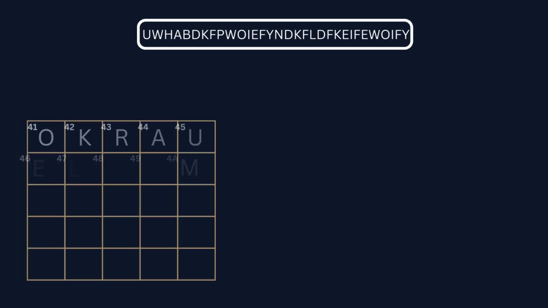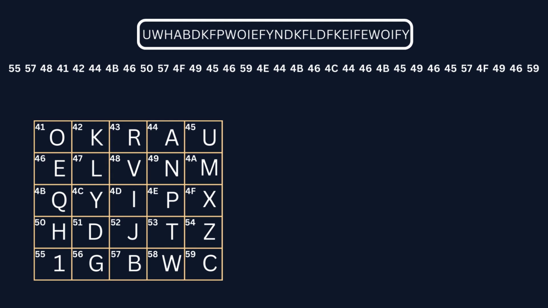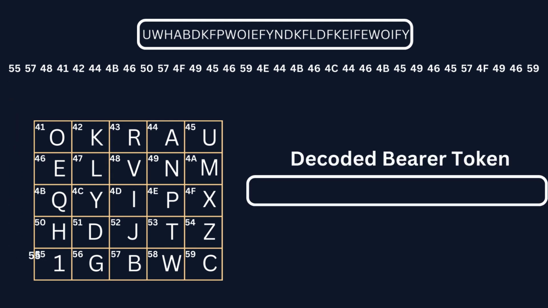To decode the bearer token, a lookup table is used. Each character is converted from a string to a hex value. The hex value is then used as an index into the lookup table. The value at that index in the lookup table is the decoded value of the character. This is also called a substitution table.